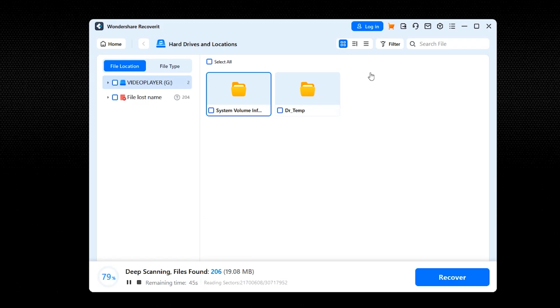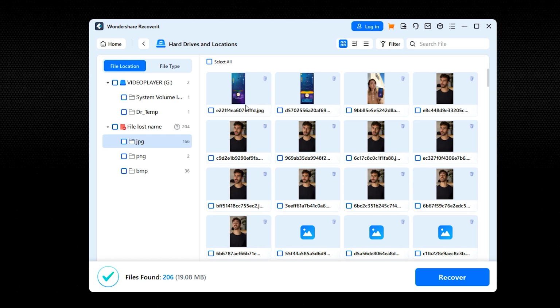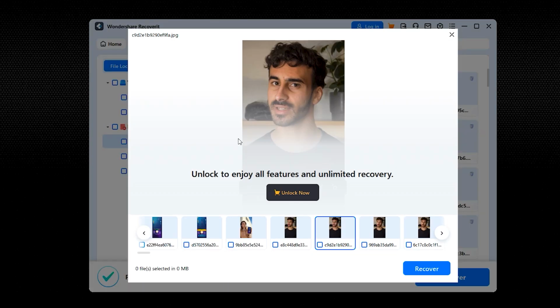You can pause or stop the scan if needed while locating files. Preview the scanned files, and for free users, this feature is limited to only 10 seconds. Then click Recover to save them to a secure location.